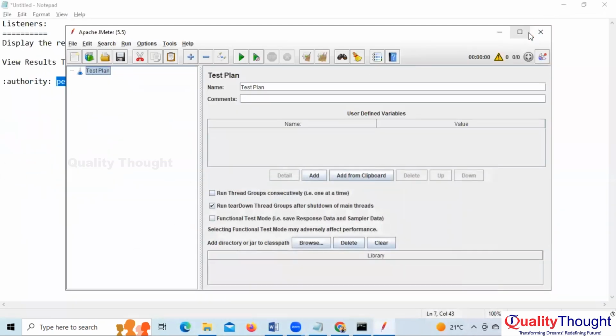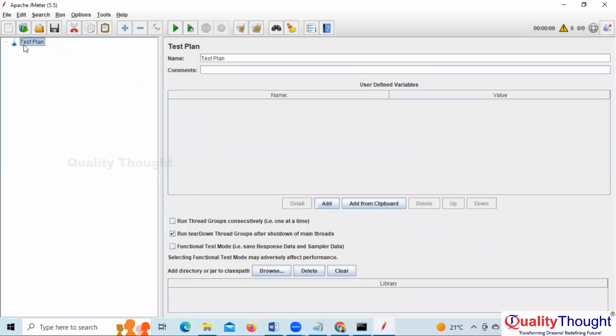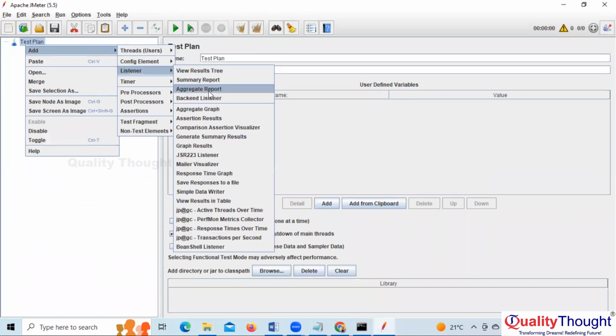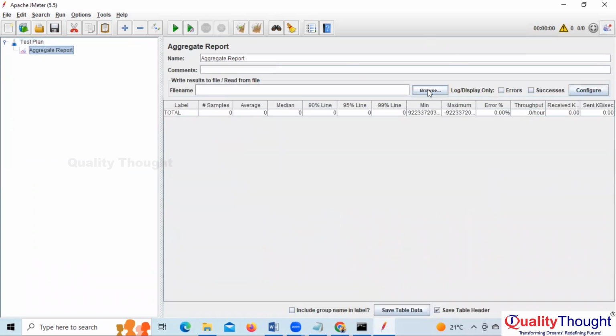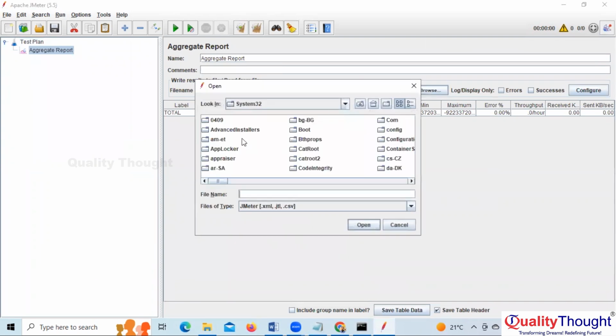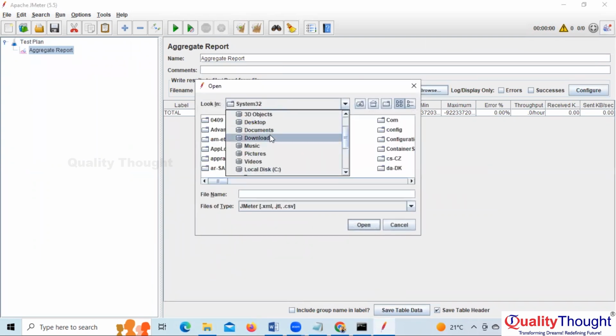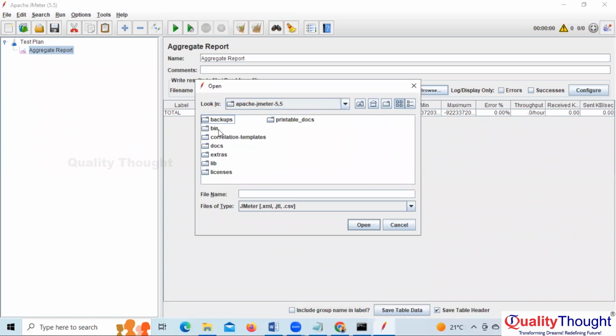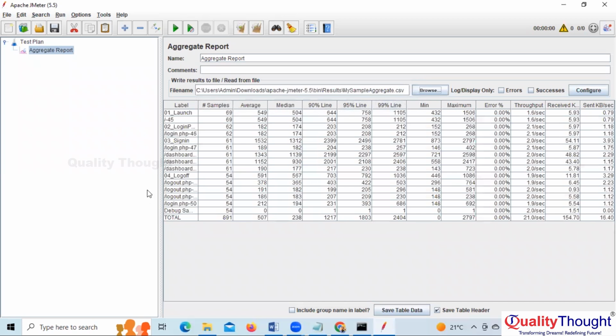Let's try to open those results. So what I'll do is open a new JMeter file, and you need to add a listener. I want to see the aggregate report. So I am adding an aggregate report and clicking on browse. Go to that bin folder under downloads. So this is my report, my sample aggregate report. Open that and see.